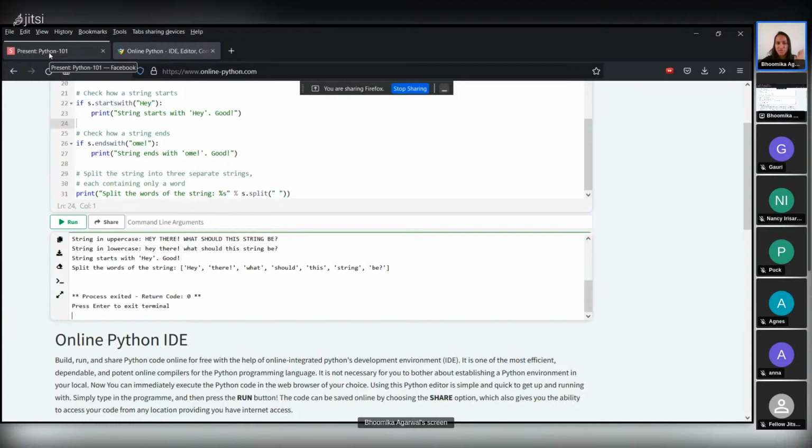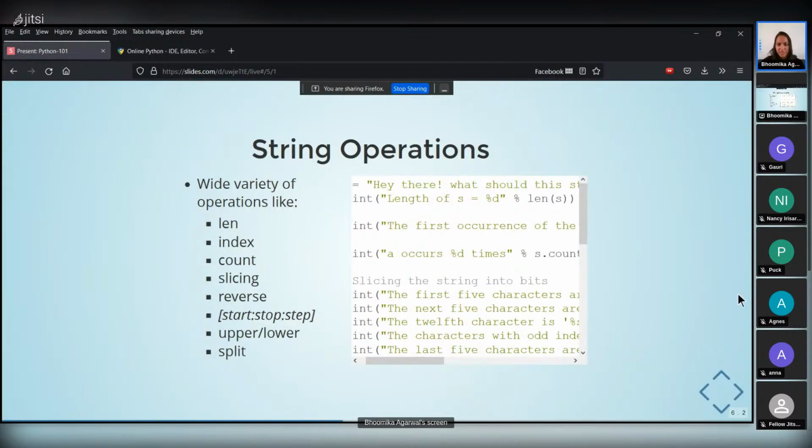So if you want to split, the function's called split. If you want an index, it's called index. If you want to check if it starts with, it's called startswith. So it's very obvious naming, and it's also easy to remember.